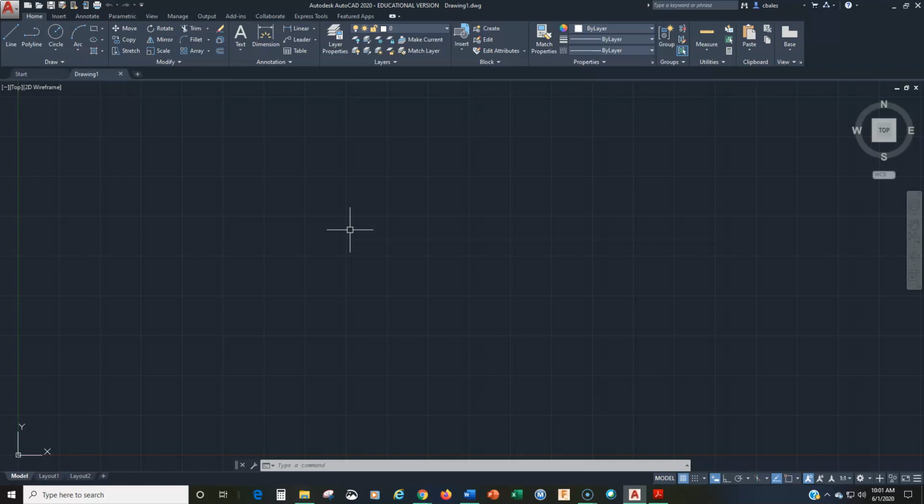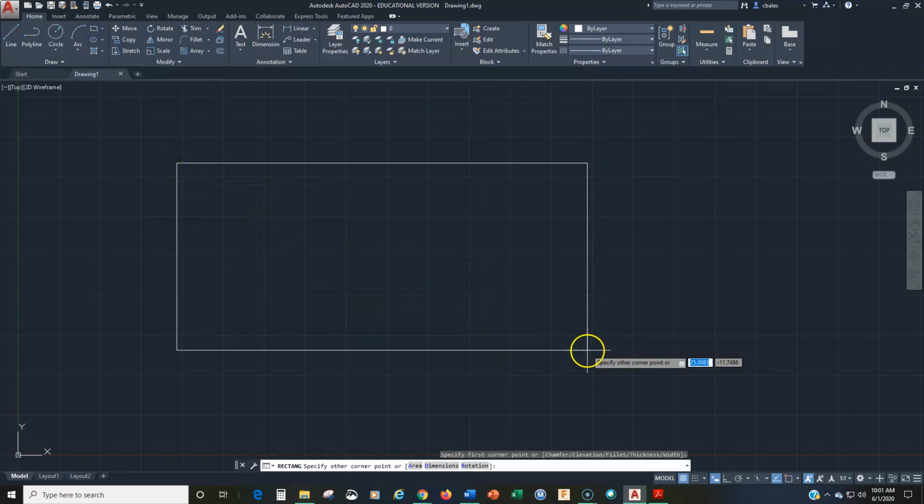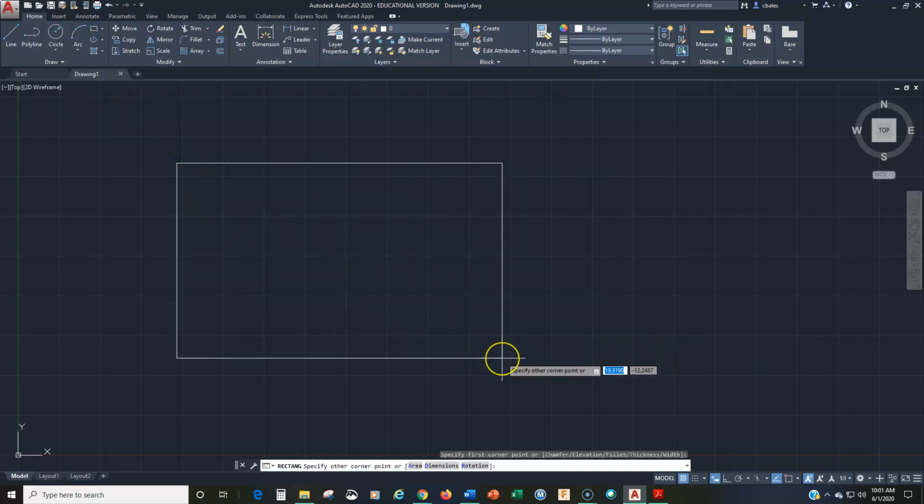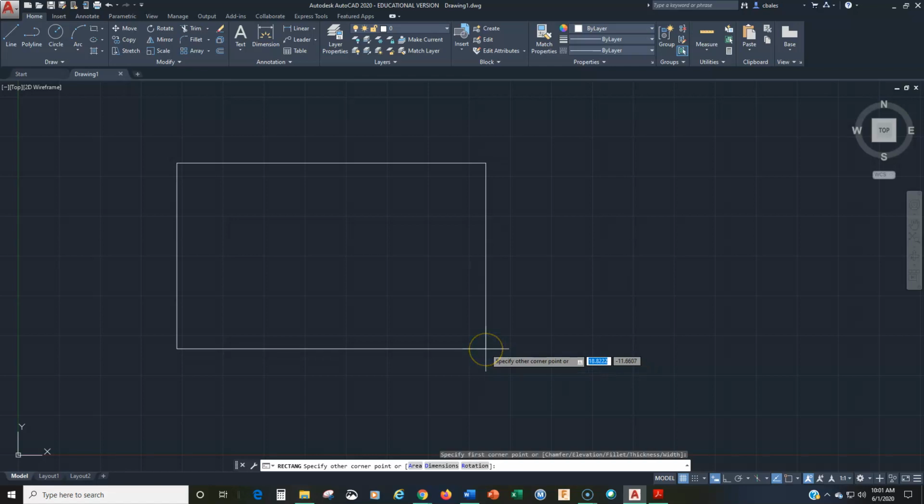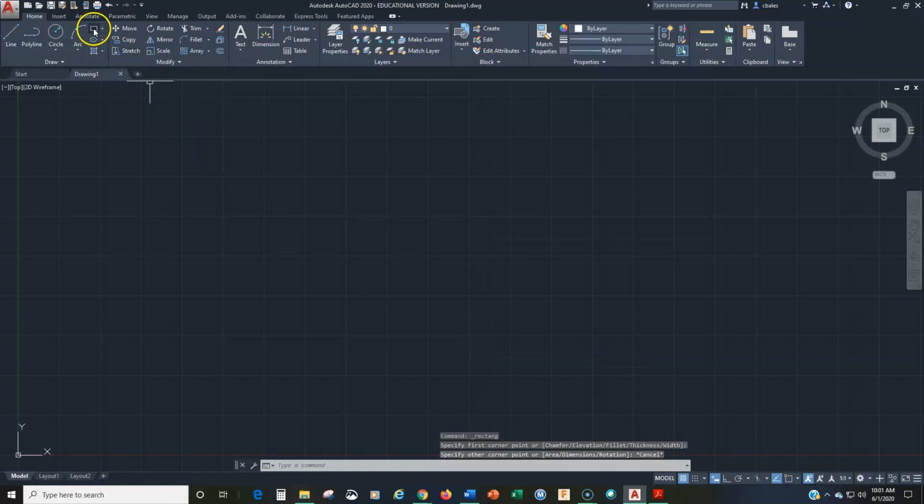Now there is a rectangle command right up here, rectangle, and we could use that to draw the rectangle. That's not how I would normally start this, and I'll tell you why, but we could do that. And what we want to do is pick a starting point. Let me end this and let's go back here.